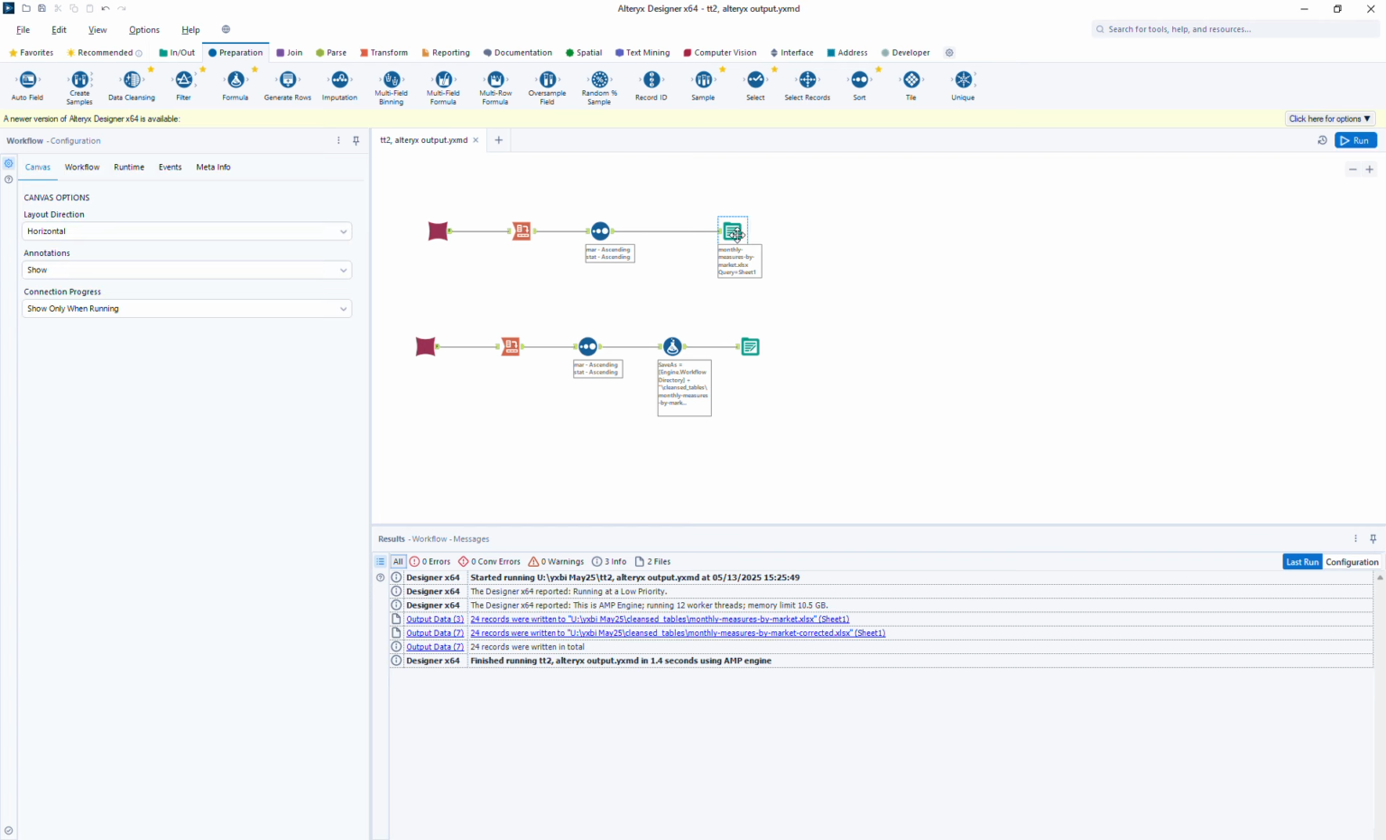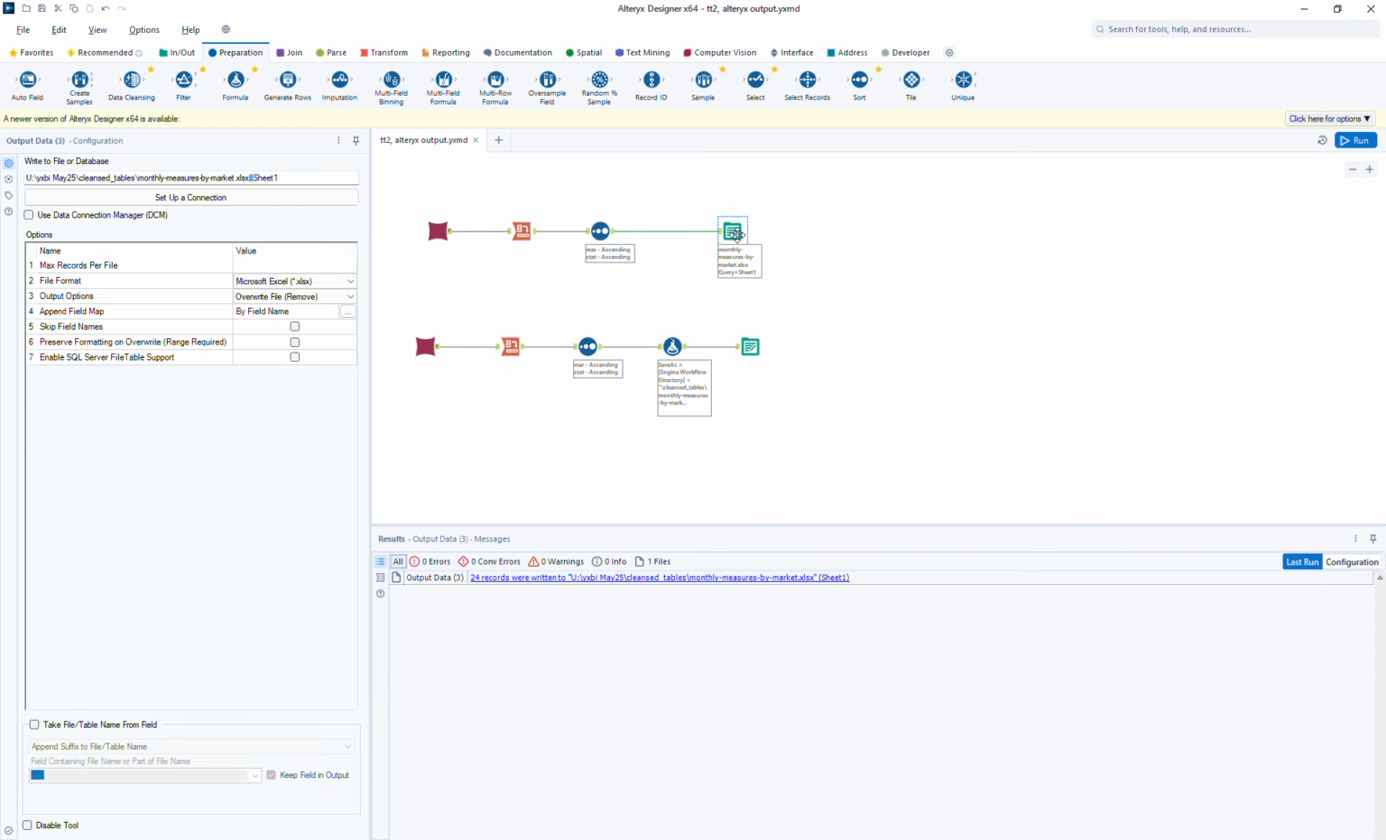two ways. So in the first, this one, it will save the data in here to this file, cleanse table and monthly measures by market. Okay, and then the second one, it's the same thing actually, but it has a word corrected in the path, so they are the same thing.